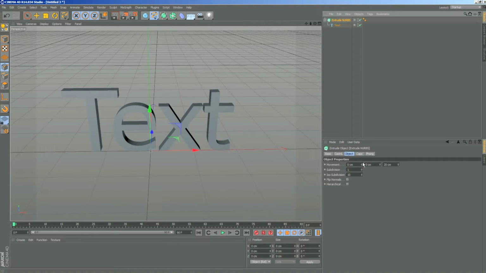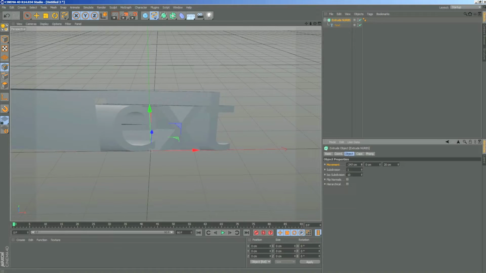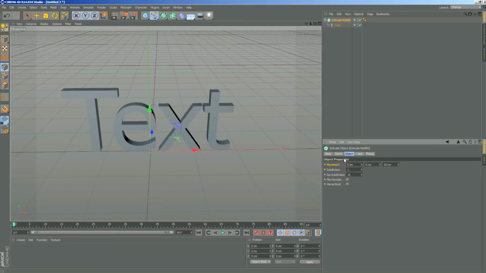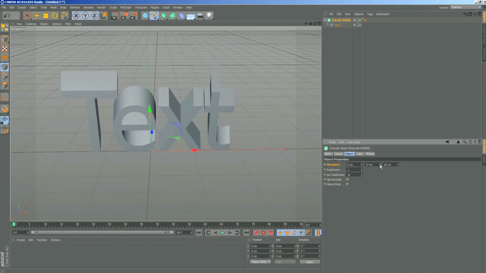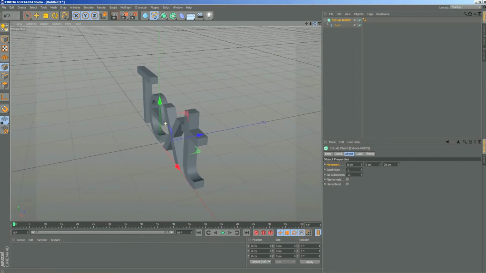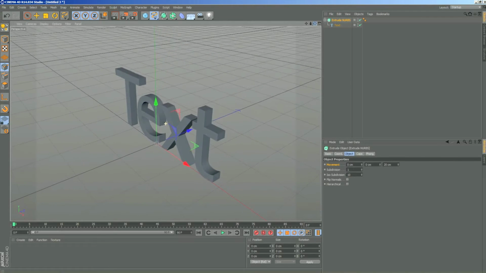The first one is the important part, the movement. That means how to extrude our text. So the first one is to left and right, but we will not use it, so we will leave it at 0. And the second one is to move it up and down, but we will also not use it, so just leave it also at 0. And the last one is the important thing, how big it should go into Z space.